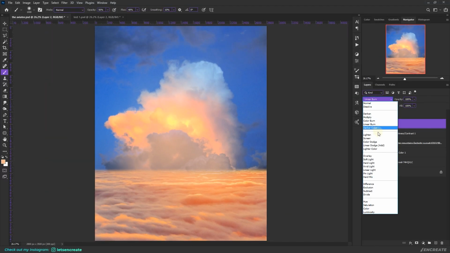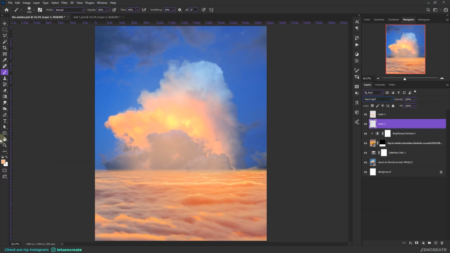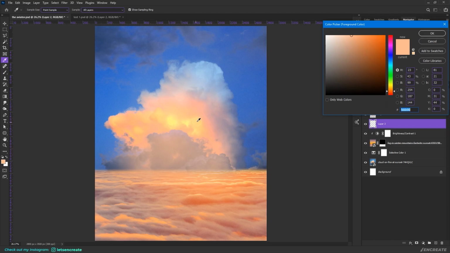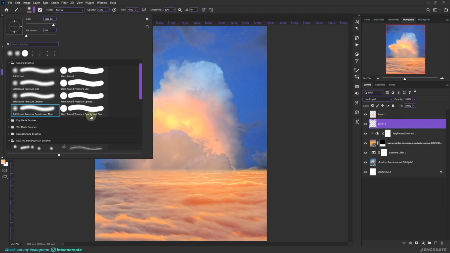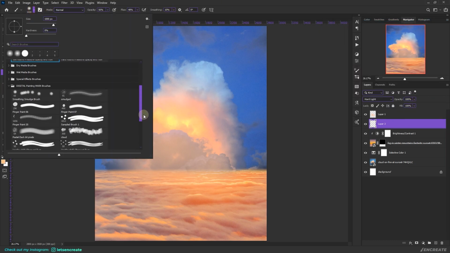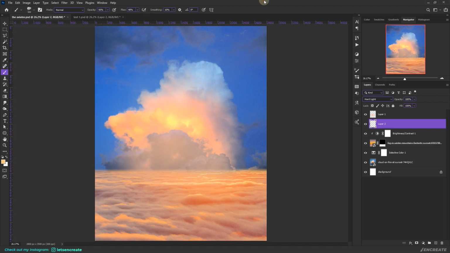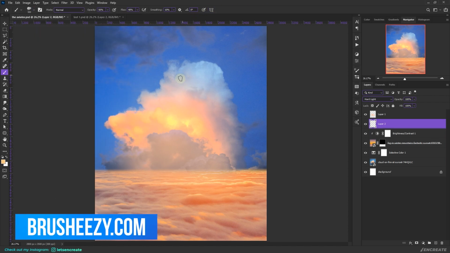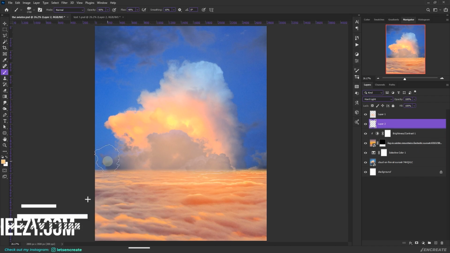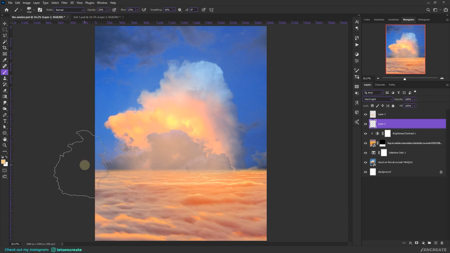I'll change its blending mode to hard light, and then I'll take a color in the tone of yellow and I'll take a cloud brush and paint some highlight clouds in the distance. For this kind of brushes, you can check out brusheasy.com. You can get a whole lot of different types of brushes. I'll reduce opacity and flow a lot, and then I'll start painting on the horizon to have some nice yellow glow.